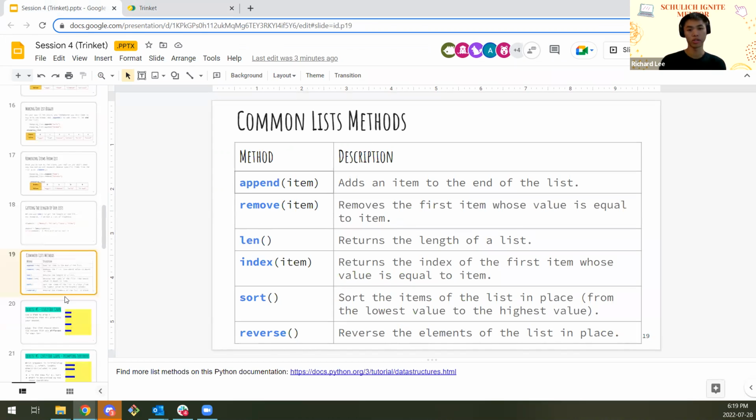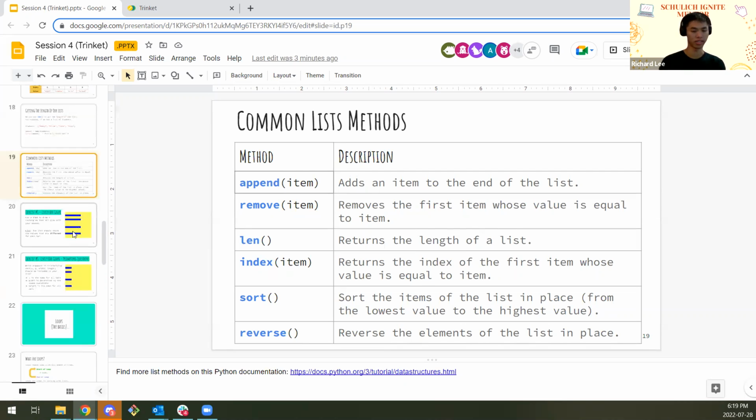Okay, and there's a couple other things here. We got index to go and tell you where the numbers are, sort, which modifies our list to put them in order, and reverse, but we're not going to ever need to worry about those in these classes here.